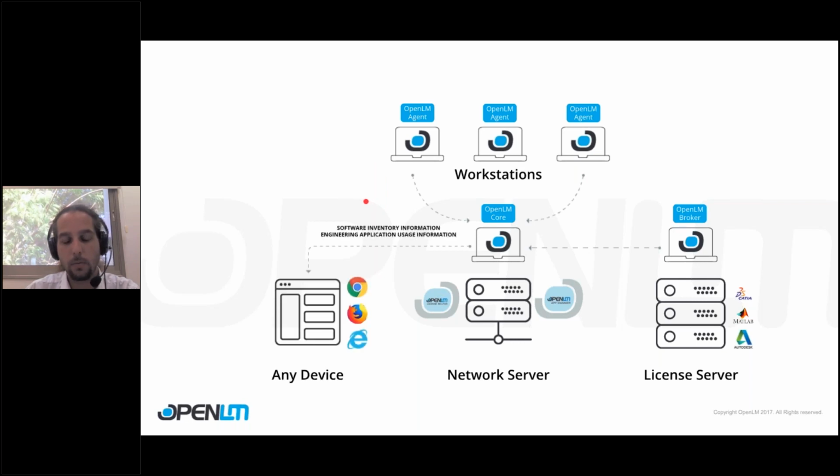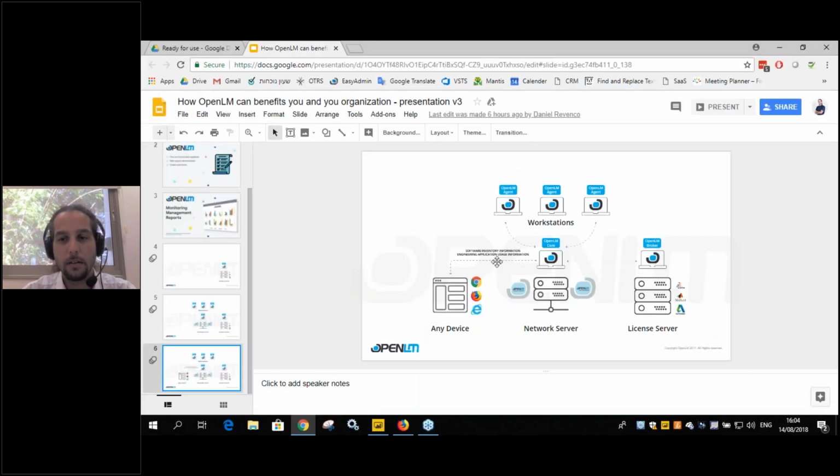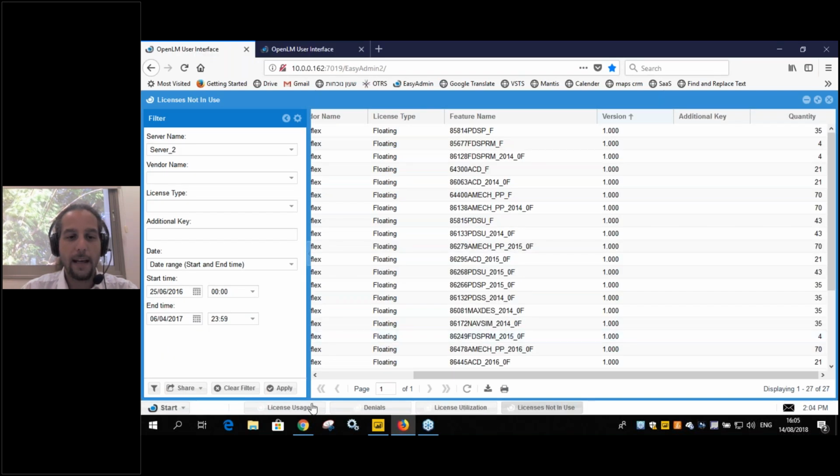So once you want to view your data, you simply connect to the OpenLM core using a web link. You can open it up in Chrome, Firefox, Internet Explorer, and just view your data from any device connected to this network server. Now that we know how OpenLM is configured on your system, how it's spread across your system, then let's see what it actually gives you.